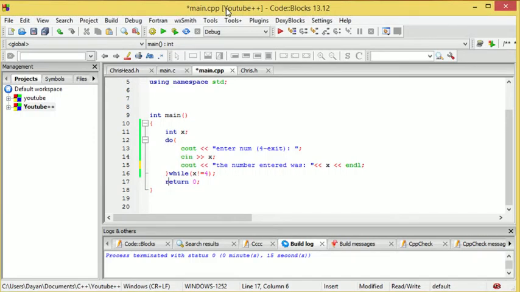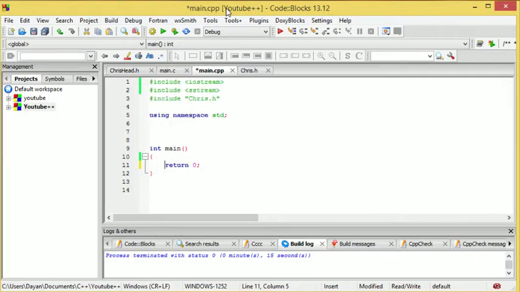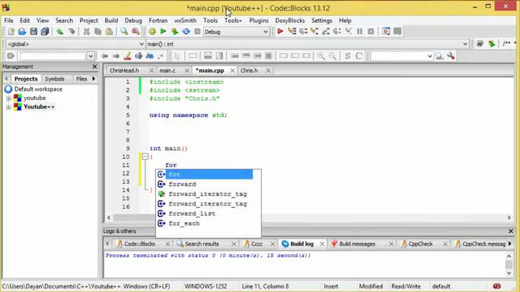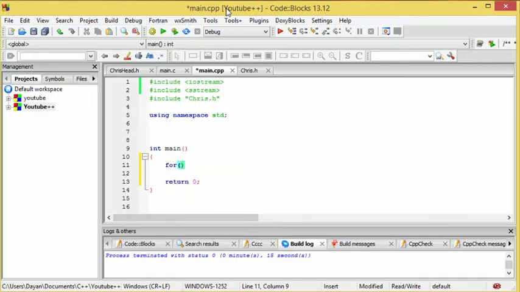Hi guys, so we've just covered the while and do while loop. Now we're going to move on to the for loop. I find the for loop much more useful, and I've found that I've used it a lot more often than the while loops. So let's get started. Firstly, we need to type the word for.